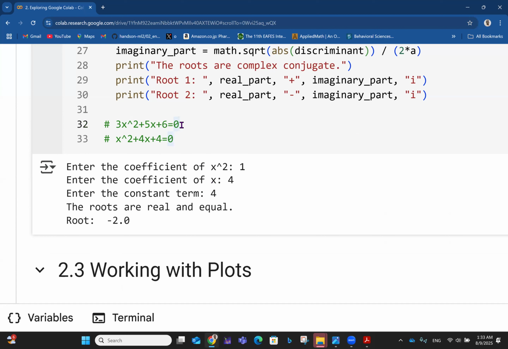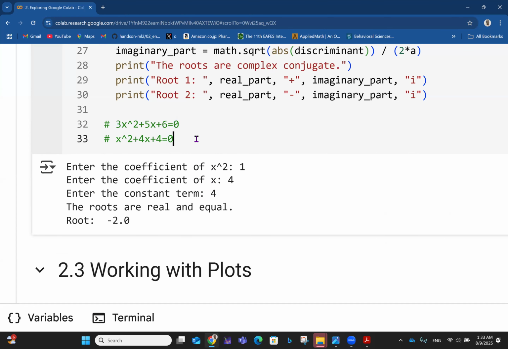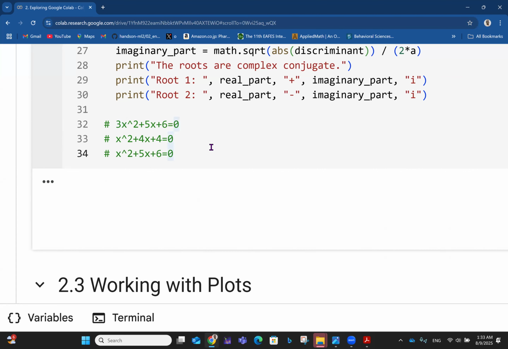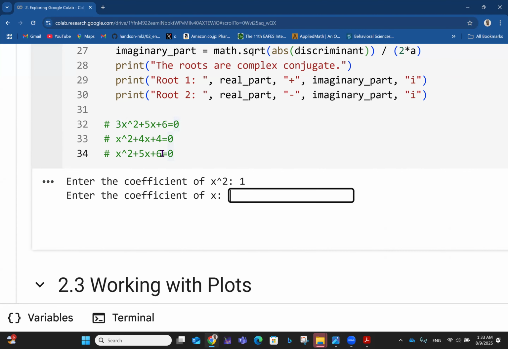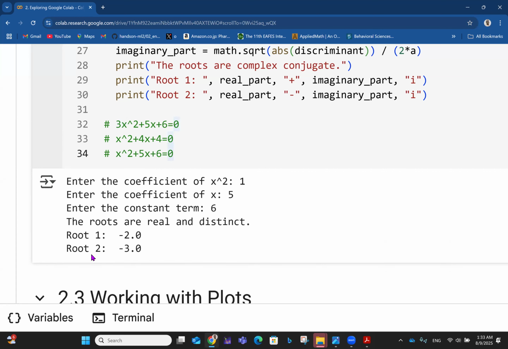So what if I want to, okay, let me now solve. So we have had all the situations now. Okay, let me just copy this now. The first one is a complex situation. How about when we have x squared plus 5x plus 6? So I run this again, Control Enter. The coefficient is 1 for x squared, for x it's 5, then the constant is 6. I press Enter. So here now, the three cases: this is complex, this is equal roots, and this is two roots which are real and distinct.